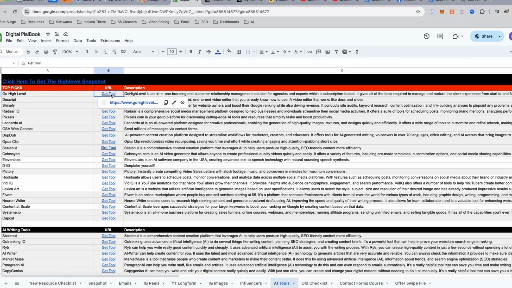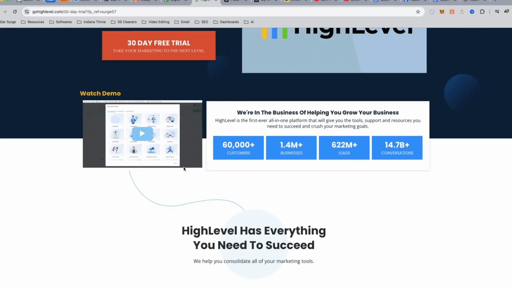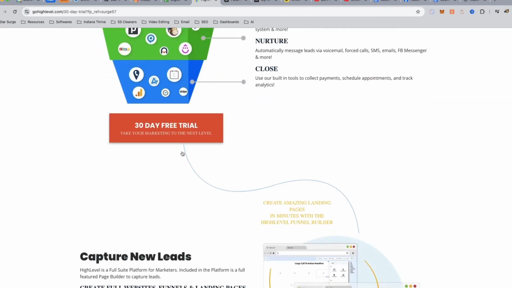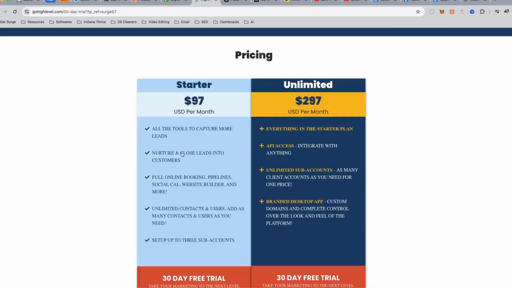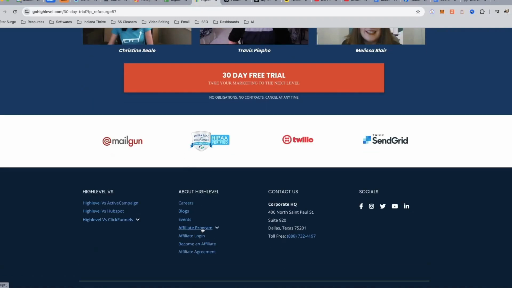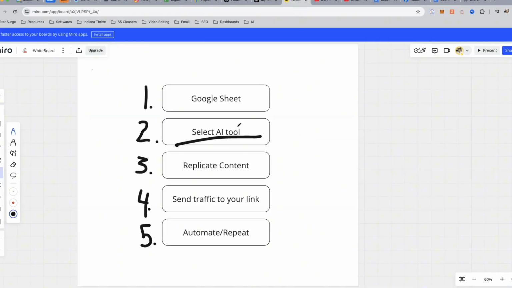So to become an affiliate, let's just use Go High Level for an example. Most of all these AI tools, if you go ahead and scroll down to the bottom, this is where they have their link to be able to click here and then become an affiliate and then sign up. So once you do that, let's go back to the whiteboard.